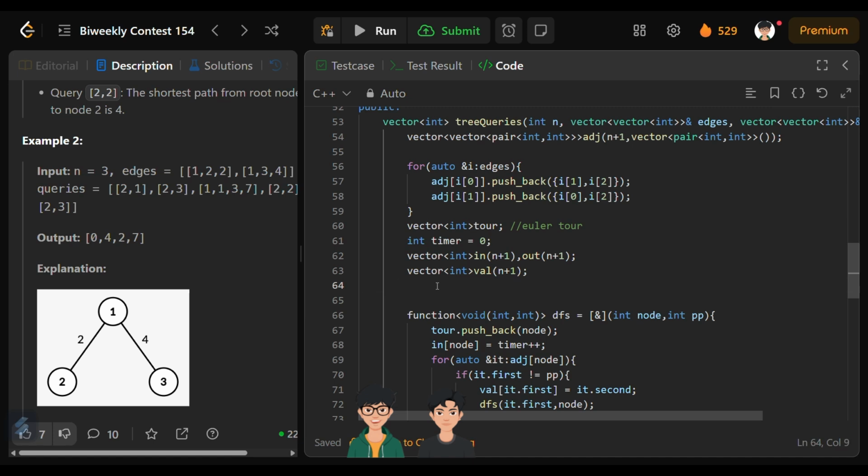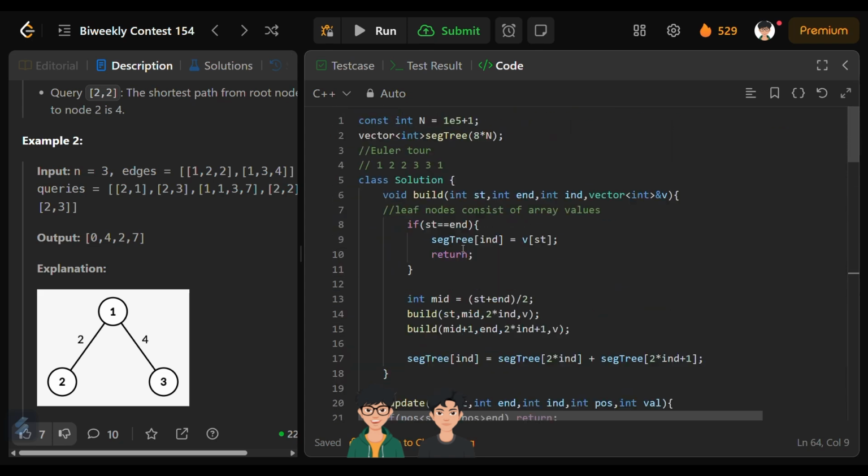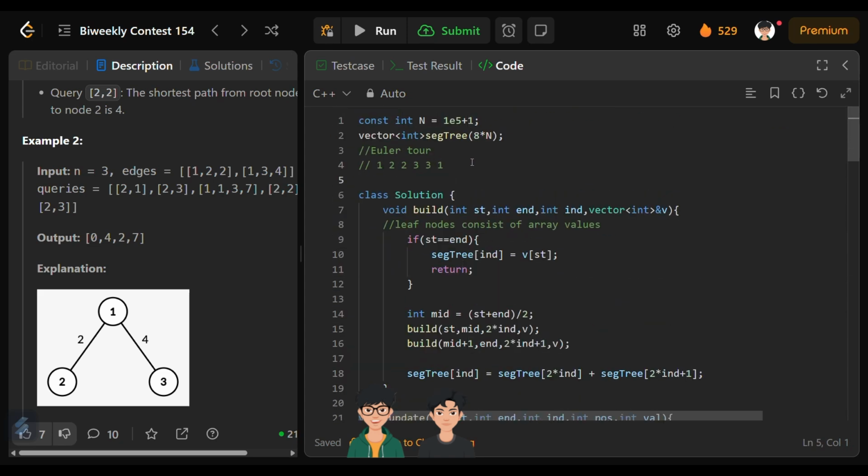So to do that, I have to maintain another two vectors, in time and out time. You can call that. It's not any very new concept. It's basically when we enter the node, at what time we enter the node in DFS. It's nothing but a simple recursive call stack.